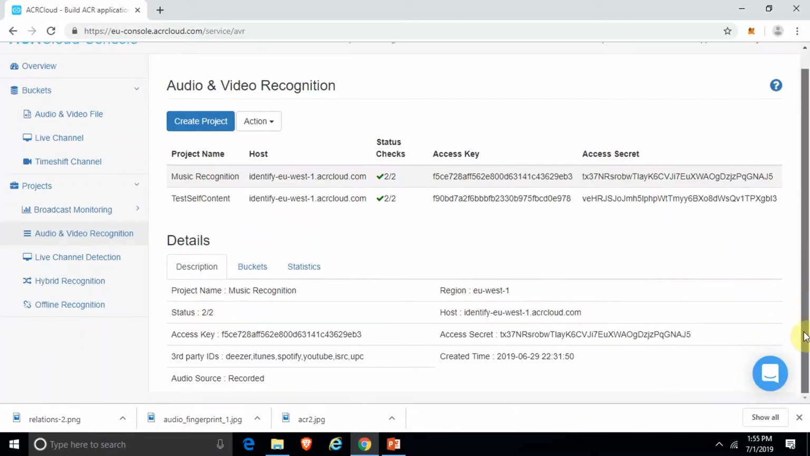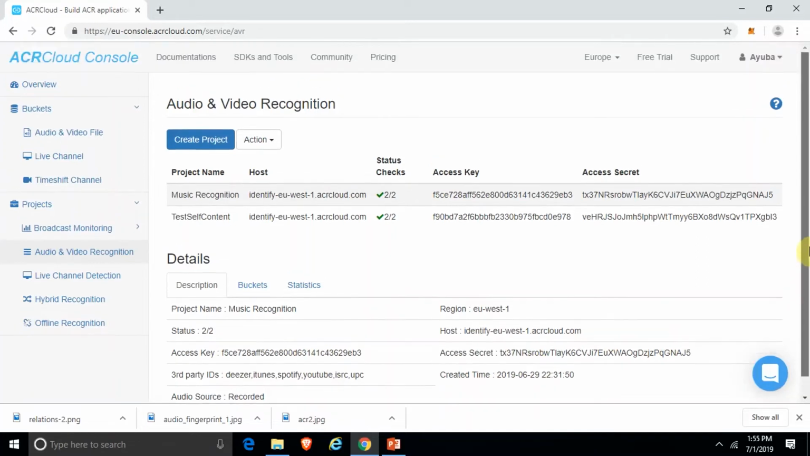Now you will see the project name, music recognition, access key, and of course this one I chose the third-party IDs, like iTunes, Spotify, YouTube, and the rest. And then this is the region where probably this machine is hosted. This is my access secret, this is my access key, and this is when it was created. So now if you're able to do this, then you've created an audio and video recognition project on the ACR Cloud platform. Now after that, like you can see, I created two projects here.